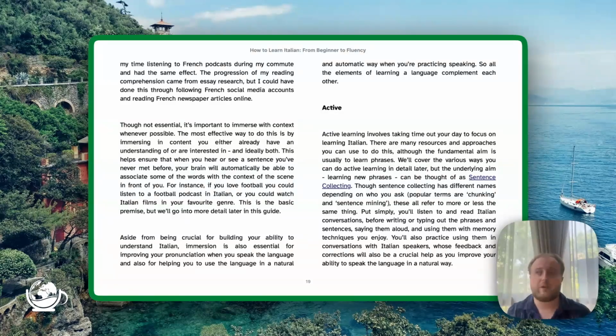Now, one aspect of sentence collecting it's worth mentioning is sentence creating. This is when you learn new phrases, collect new phrases, and try to create a new phrase from that phrase by swapping out a word, for example. This is very helpful, and I go into more detail in the ebook why.